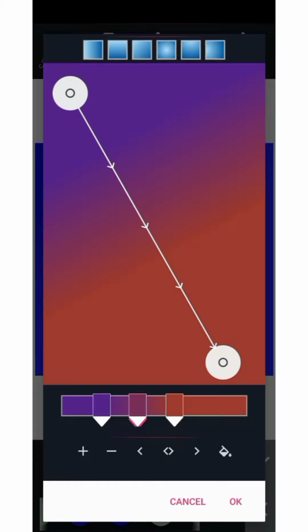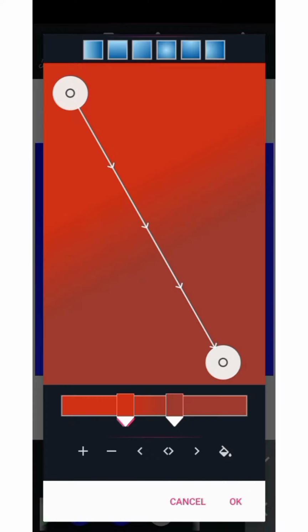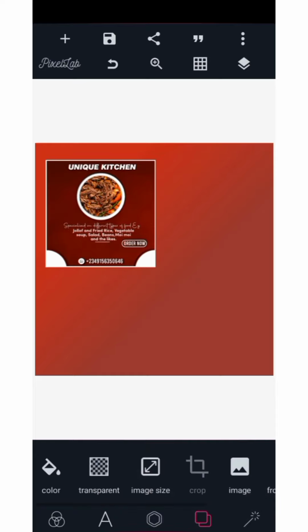Then you make an additional color. Bringing this one out to pick its color, the only thing you have to do is just make a restraining of the color. Now I think you understand. So to make it formal, you press OK.